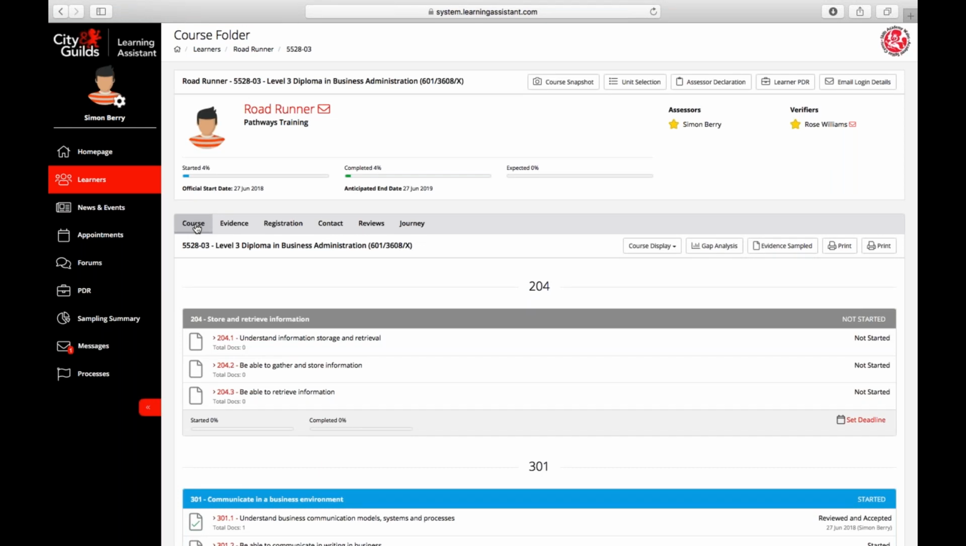Okay, so what we've got is setting work for the learner. Okay, so what would I do with a learner? So my first visit, I would sit with the learner, I'd explain the qualification, choose the optional units, and then I'd probably set them some work. So how do I do that?